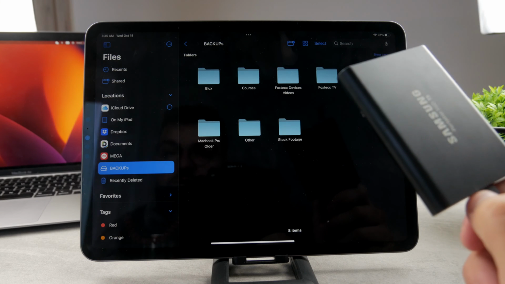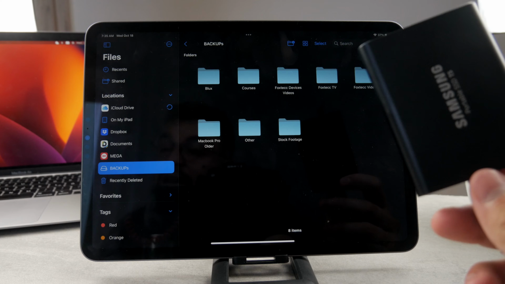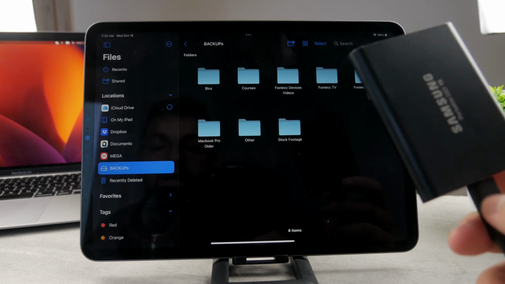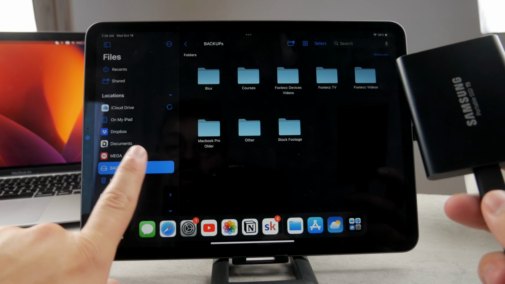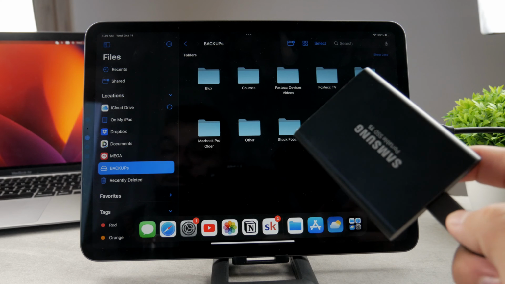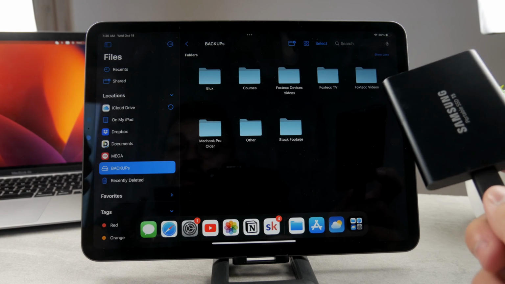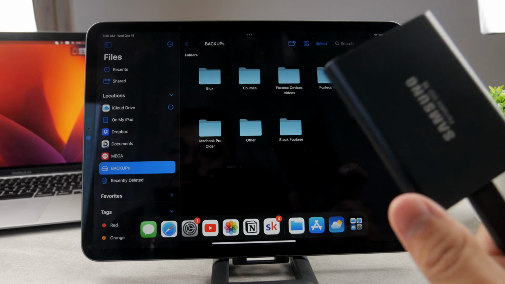Now, how do you move photos over to your SSD drive from the iPad? It depends where the photos are located, because you may want to bring them over from the Photos app, or you already have them saved inside of the Files app. So it's up to you to decide where you have them, or how exactly you want to bring them over. Now, let me begin with the first option.